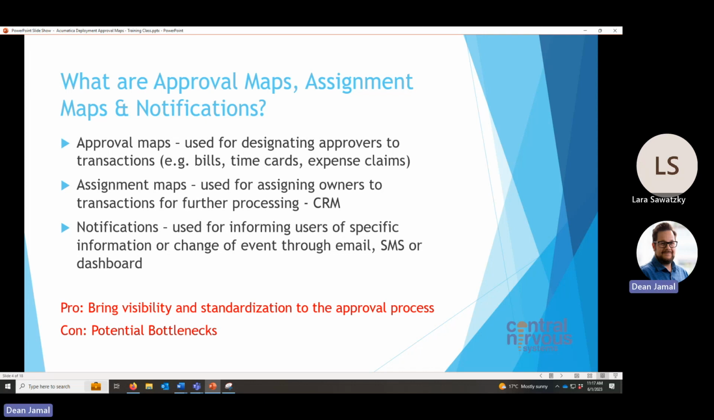So the good thing about these approval maps and assignment maps is that it brings visibility and standardization to the approval process. It holds key people accountable to make sure that they're reviewing documents, reviewing transactions, and being notified accordingly of any new assignments as required.